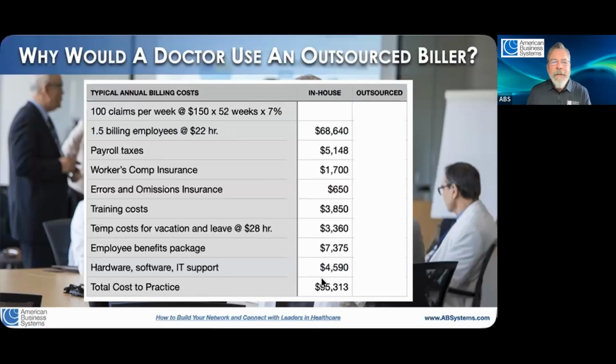The total cost of the practice typically runs anything from $75,000 to $95,000 a year, just for having an in-house billing person. If they take those same amount of claims and have it done outsourced, this is what it's going to look like for them. Taking those same 100 claims at 7% at $150 per claim, their yearly outgo is $54,600. There's a huge difference here. So just getting it outsourced to you saves them money. Remember, it's all about cash flow.